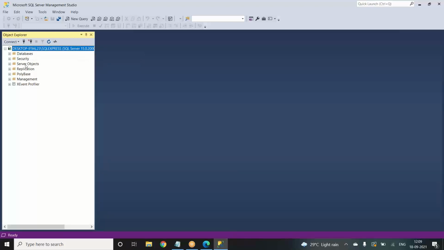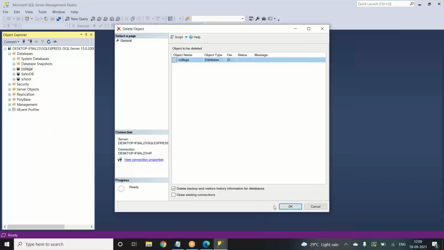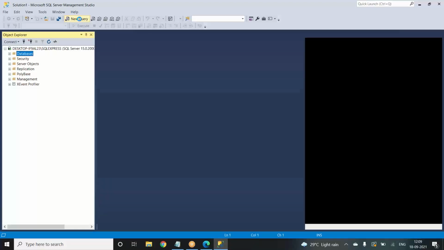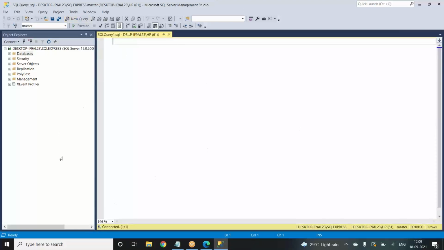You can see all these different options here. We have databases, security, server objects, and so on. Now, if you want to start writing your code here, you can just go to the new query option and click on it. So we'll have a new page open up.